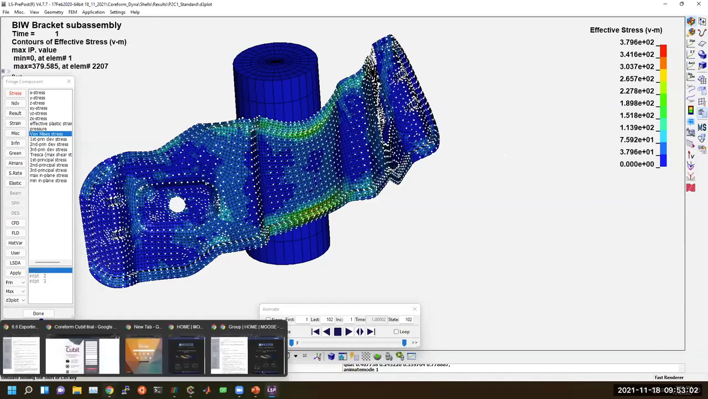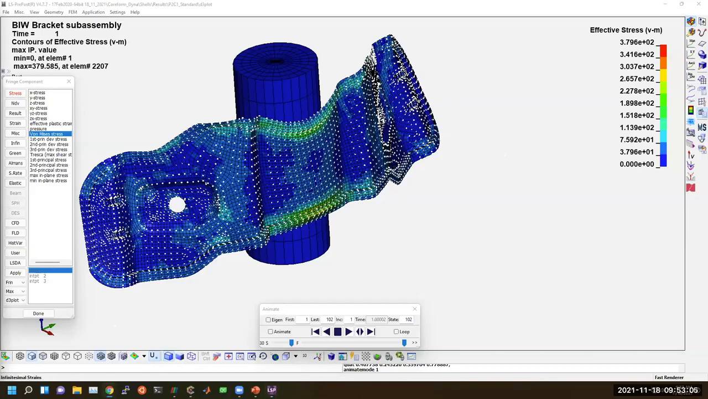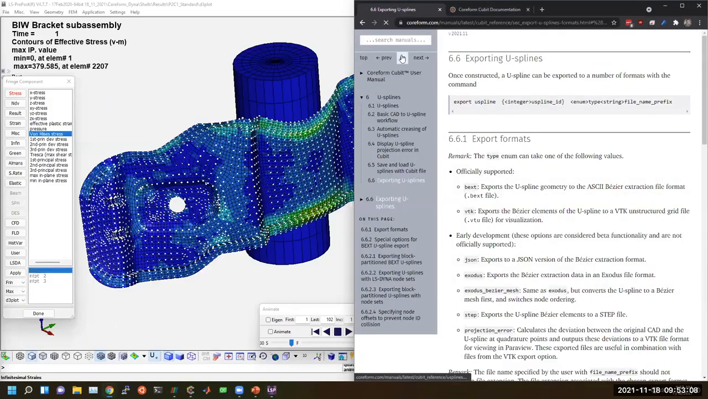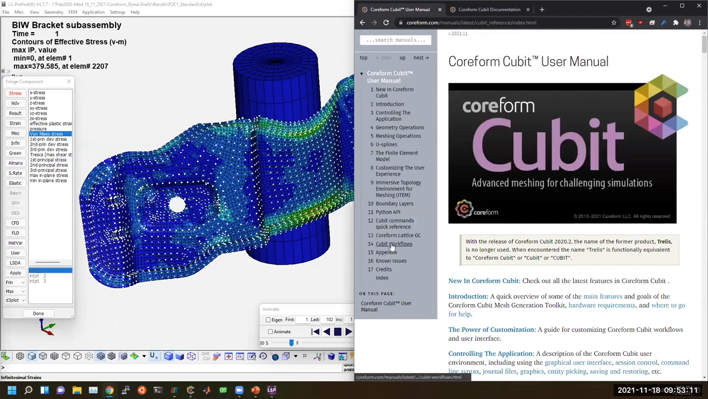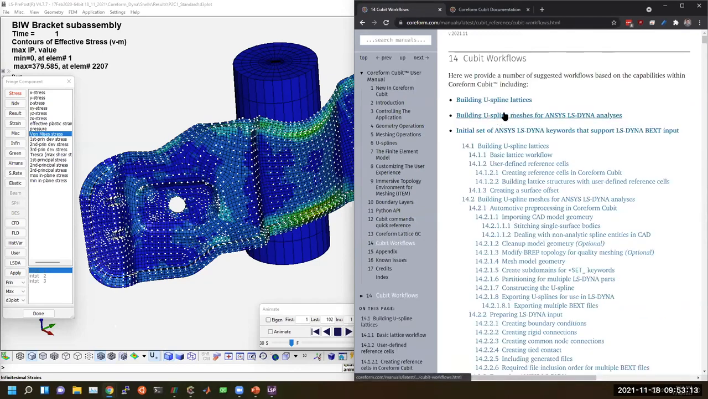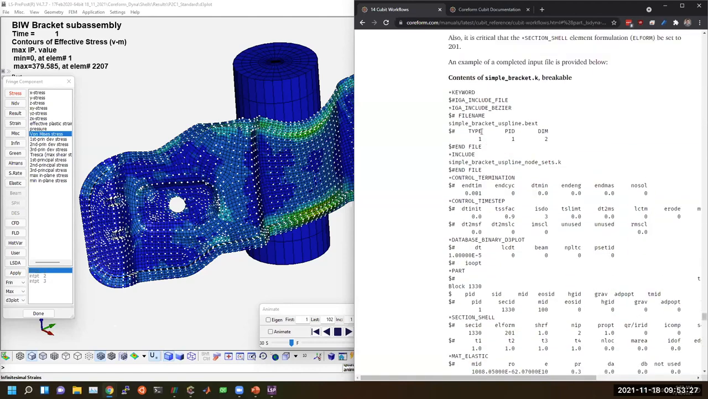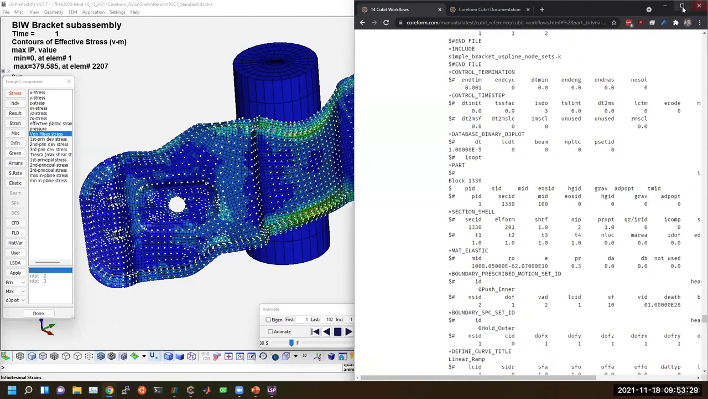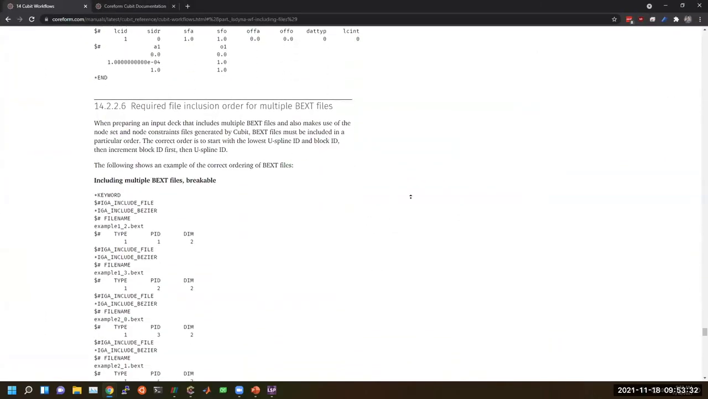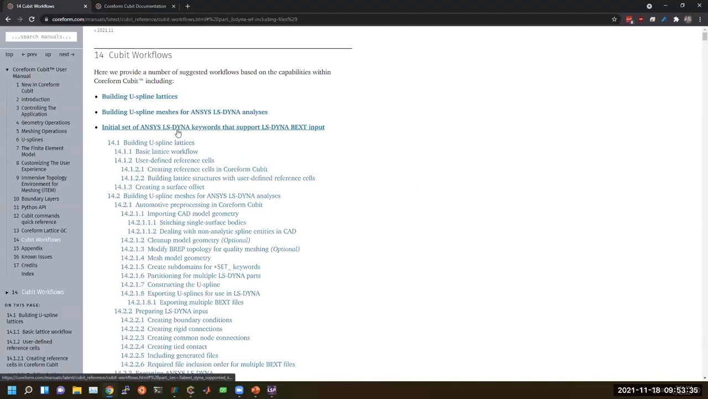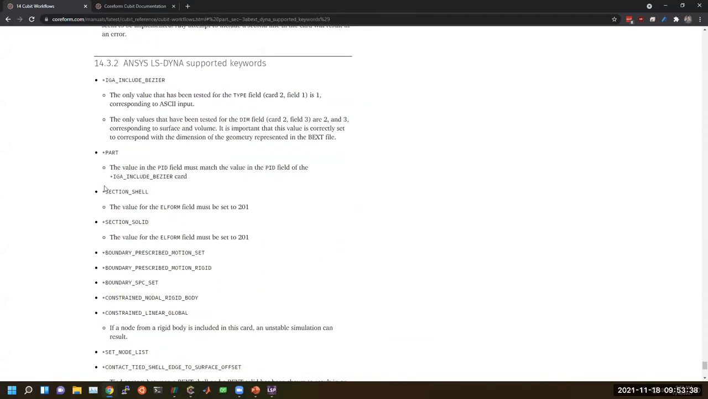And we have a workflow described in our documentation. So if you go to our documentation from the top level to Cubit workflows, you'll then find this section for building U-Spline meshes and what's needed to create your .k file. So we have some information about how you include those formats in your .k file, as well as the initial set of keywords that are supported by this IGA functionality.